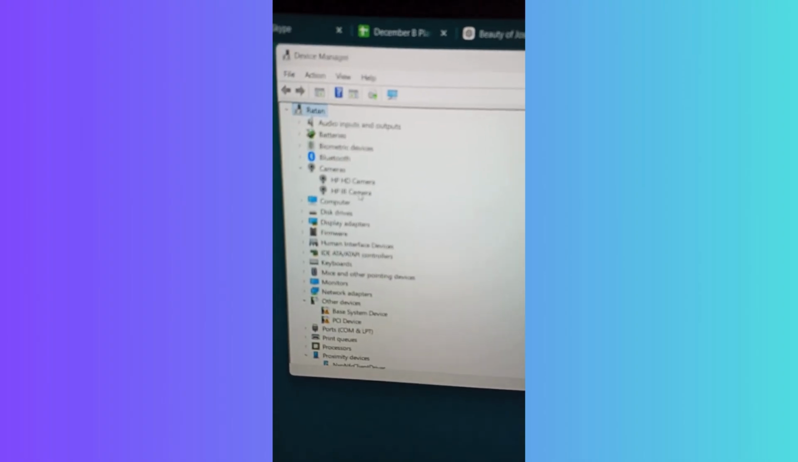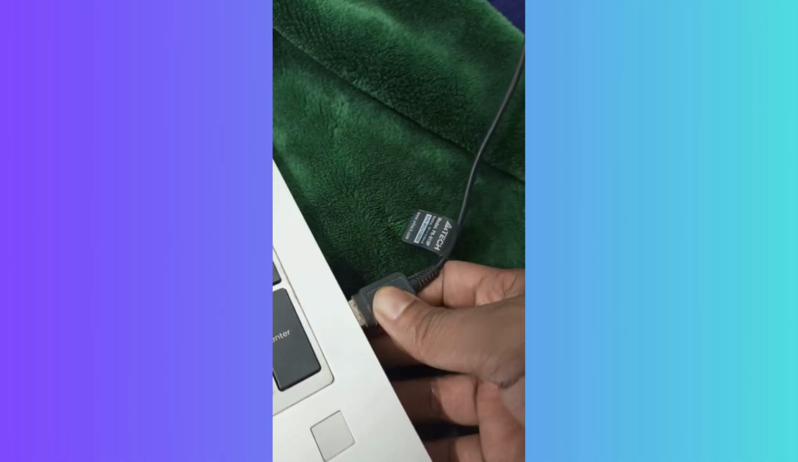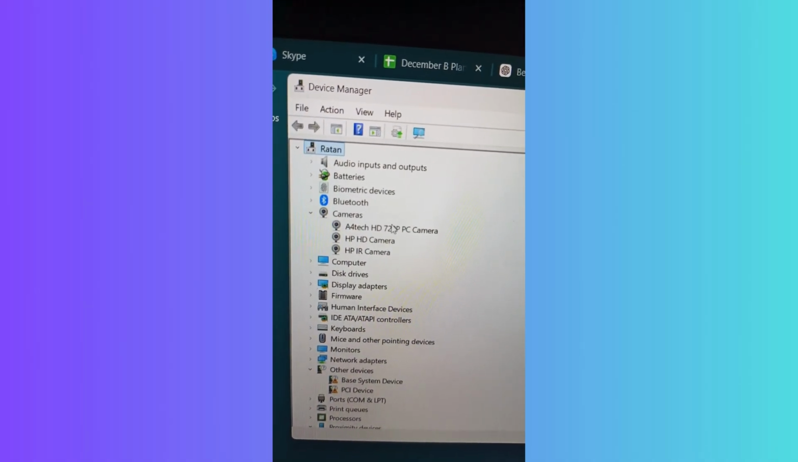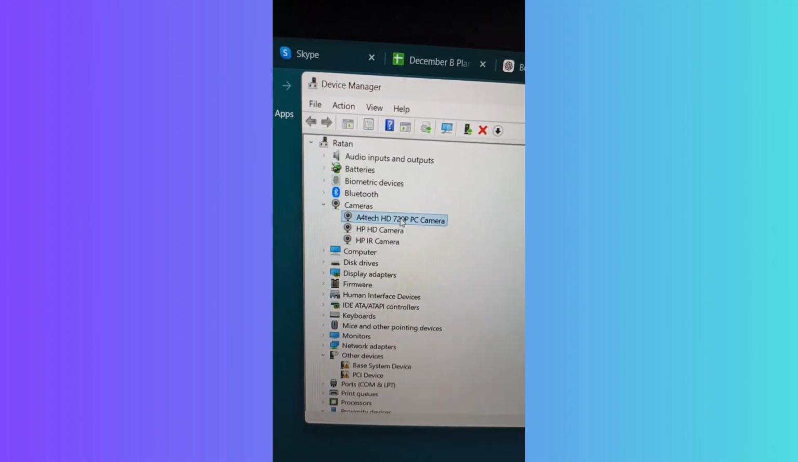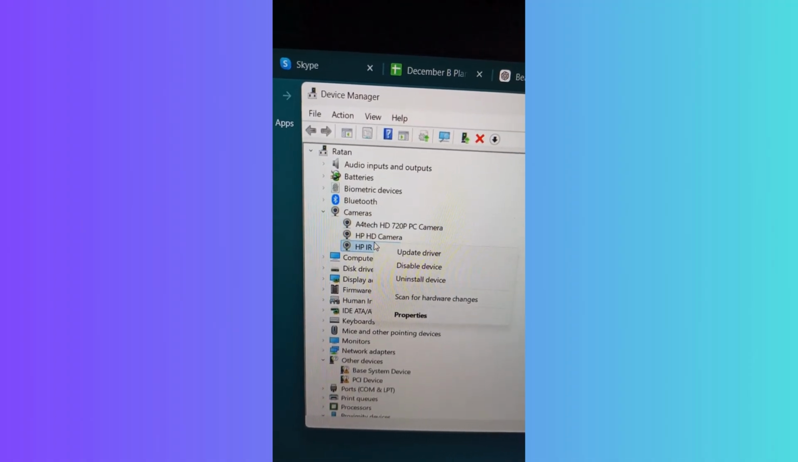Okay, so I just put the USB in again to see any changes. Okay, as I just put the camera in, I see the changes. So here is our camera. I will just disable these other two cameras right now.